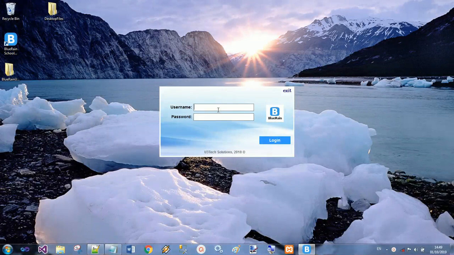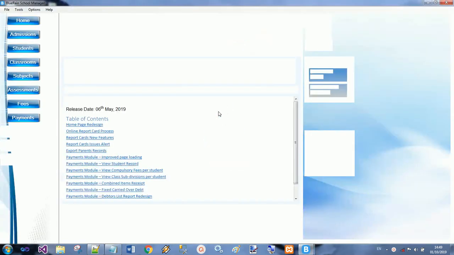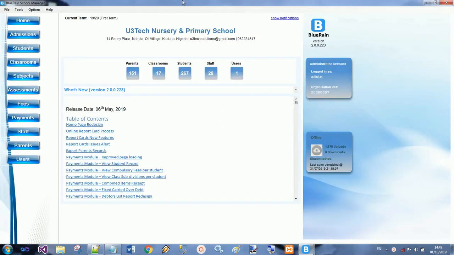Okay, so I'm going to log in using a username and a password and press enter. Right, so this is the home screen. We have the dashboard, parents, classrooms, students, staff, and users. And on the left side, we have the menu. We have admissions, students, classrooms, subjects, assessments, fees, payments, staff, parents, and users.